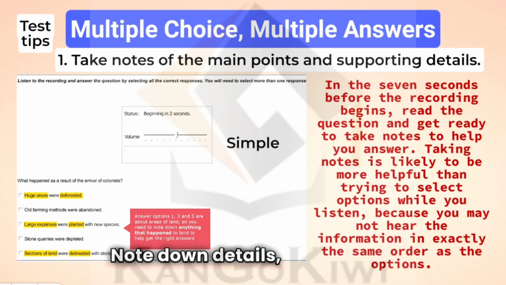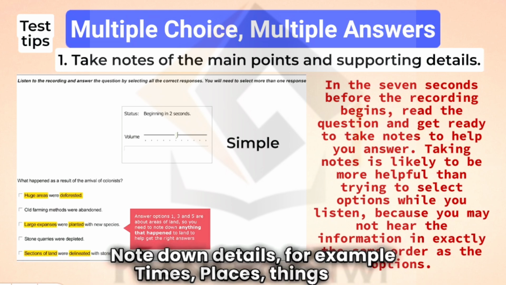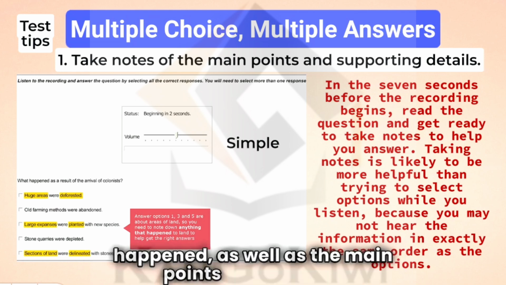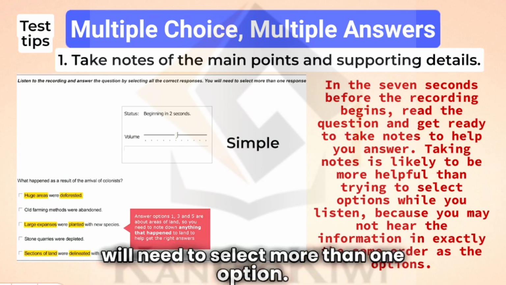Note down details, e.g., times, places, things that happened, as well as the main points, because you will need to select more than one option.